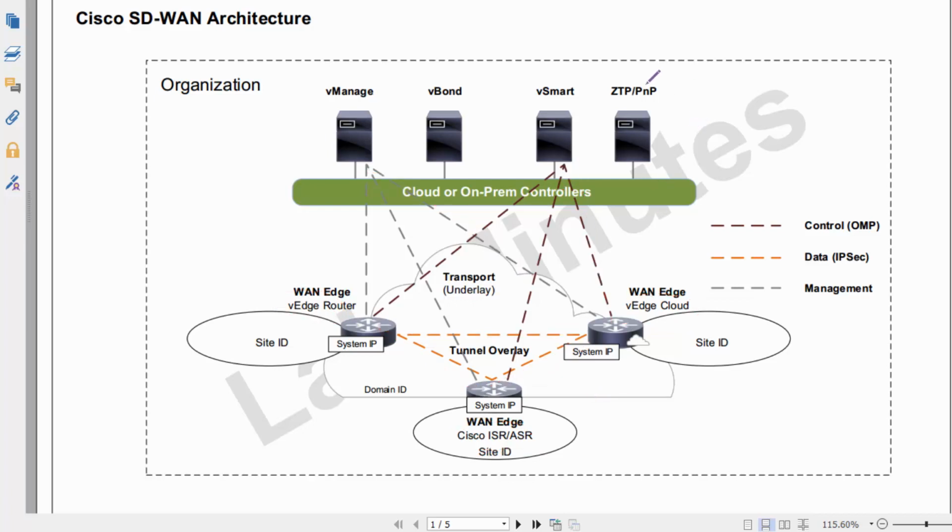The next component that we have here is the ZTP or PNP. ZTP is short for Zero Touch Provisioning, and PNP is obviously Plug and Play. The two terminologies came from ZTP being the Viptela, I guess legacy terminology, and PNP is more like what Cisco is using right now. But the two terms are still valid.